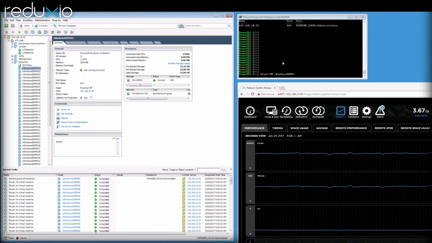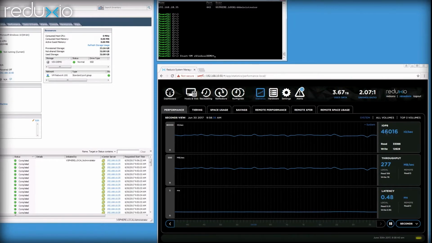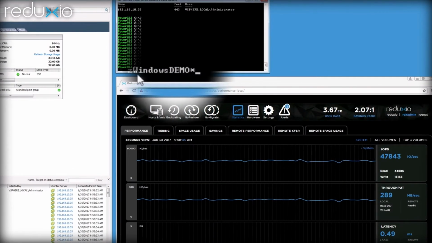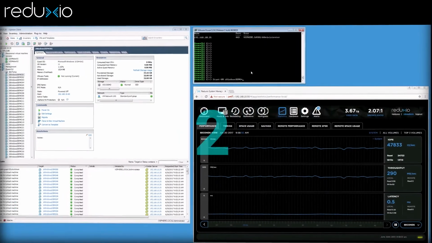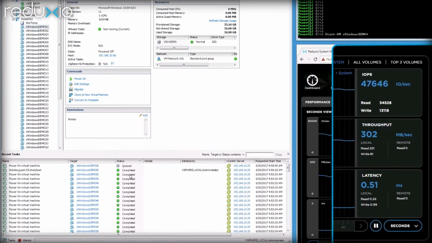We're going to start them all at one time while we have an iometer load at about 45,000 IOPS per second. And we're going to start that using PowerCLI using the command Start-VM with Z Windows Demo star. So let's see what happens. So 1, 2, 3, start. So we immediately see that we're powering on a bunch of VMs here.